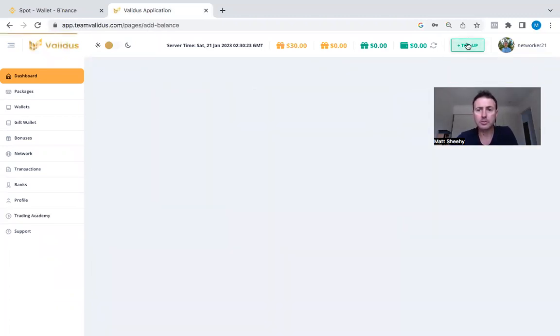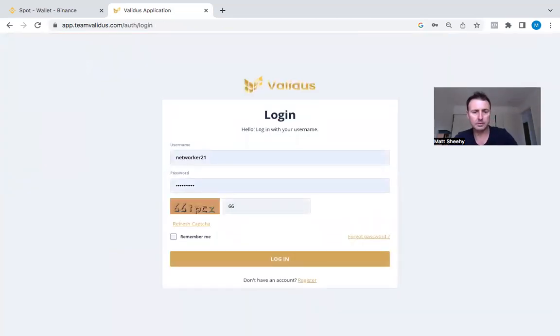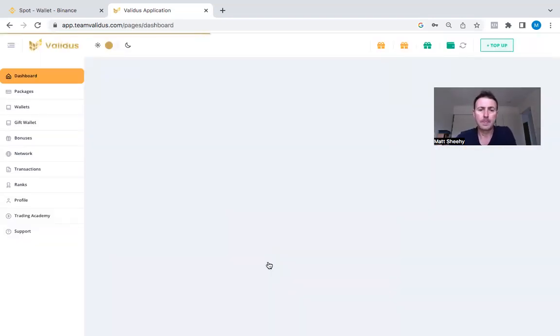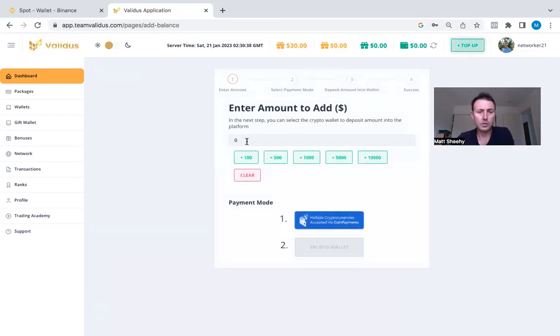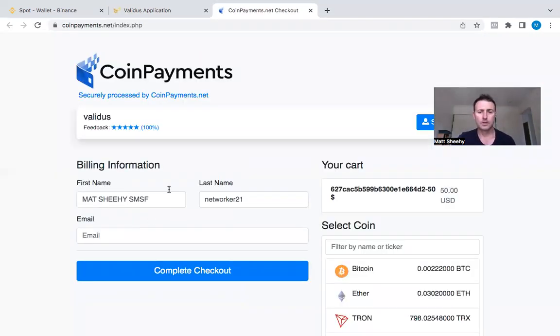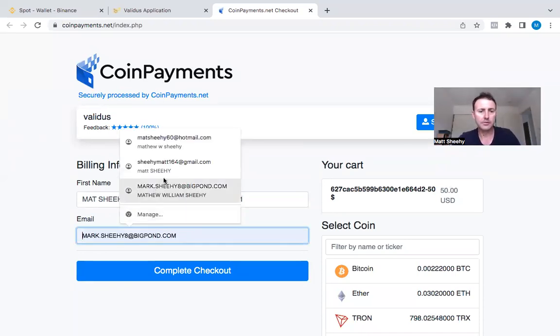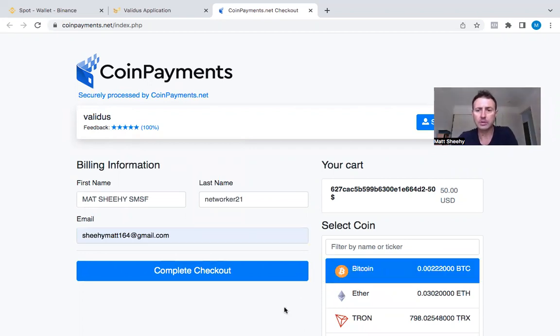So simply just click on the top up button up here. Oh, I'm just going to log back in because it's timed me out. Okay, so we'll just go up to the top up button. And we're going to buy a 50 pack. So I'm going to type in the 50. Then hit the blue button here, multiple cryptocurrencies. Then we're going to put in the email address for this account. And we want to click on Bitcoin because that's the process how we're going to be moving the funds in. And complete checkout.